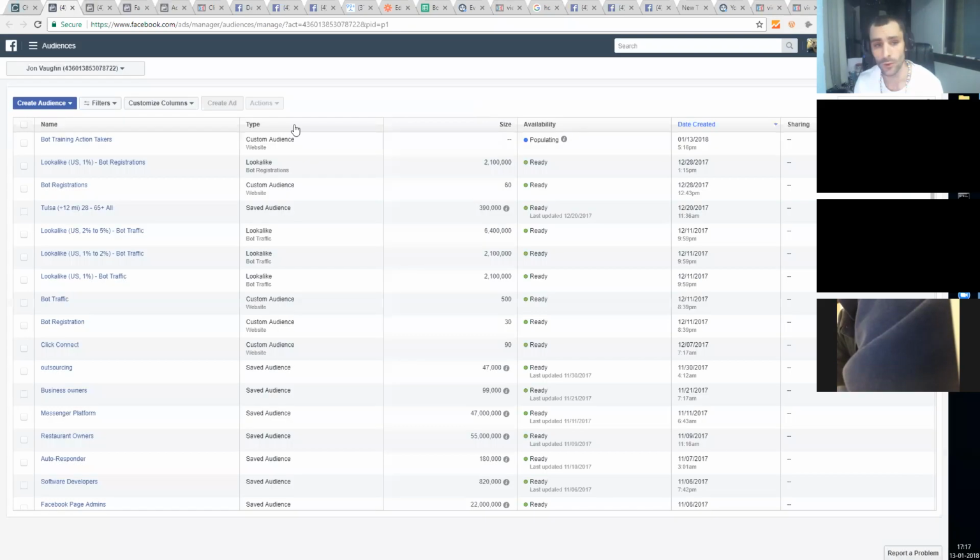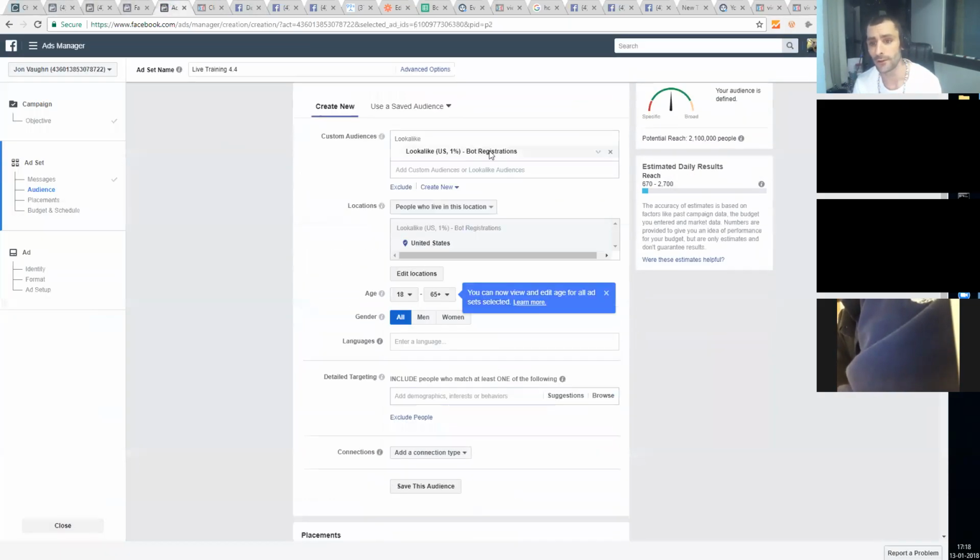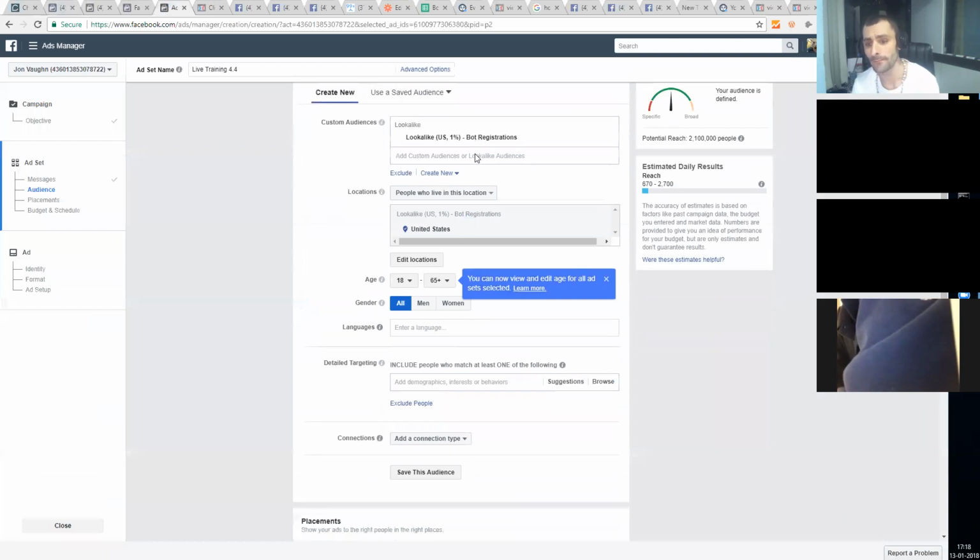So that's essentially what I've done in this lookalike bot registration. I first got 60 people who actually registered for the bot training, so they registered for the free training. And then from there, I created a lookalike audience and told Facebook, hey, give me people who look just like those 60 people. And they gave me 2.1 million people. So that's who I'm going to use to target this ad right here.